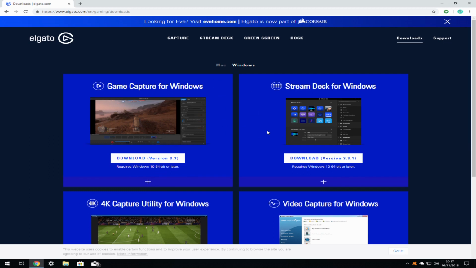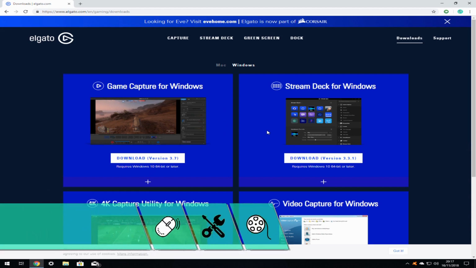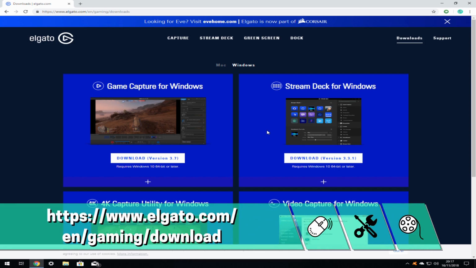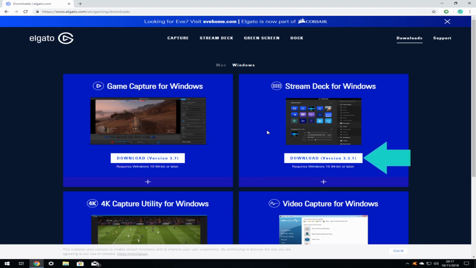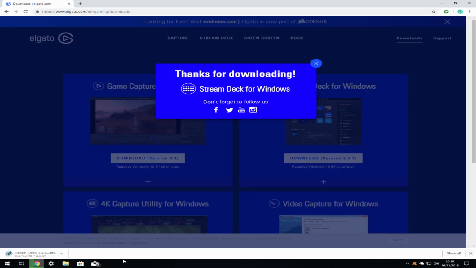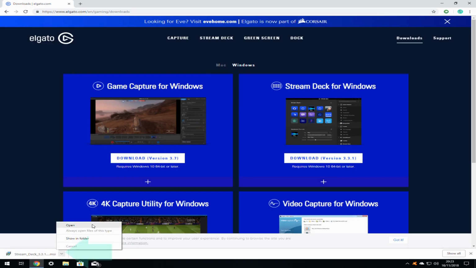Initial setup is very straightforward. Plug the Stream Deck into an available USB port, noting that the manual advises against using a hub for this purpose, and download the installation software from the Elgato website. Note that the software requires a 64-bit version of Windows 10 to run. Clicking on the download button will download the necessary software. In this instance, clicking on the downward pointing arrow in Google's Chrome browser allows us to immediately open the installer to begin the installation process.